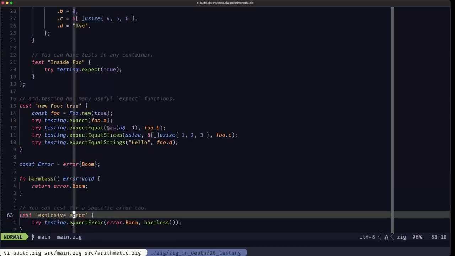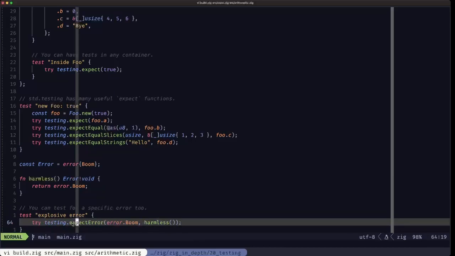And here we have an example of how to test. Okay, we have an expect error function. And in this case, we specify the type of error here using the literal shortcut syntax that we saw when we talked about errors, error.boon. And we call the function here.